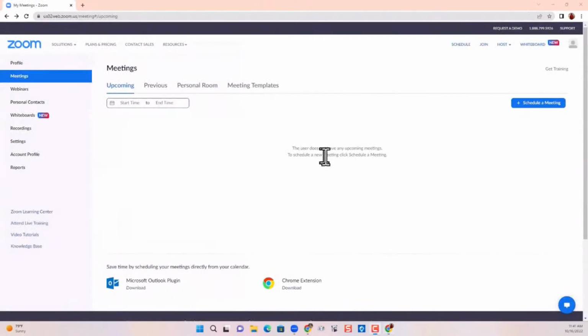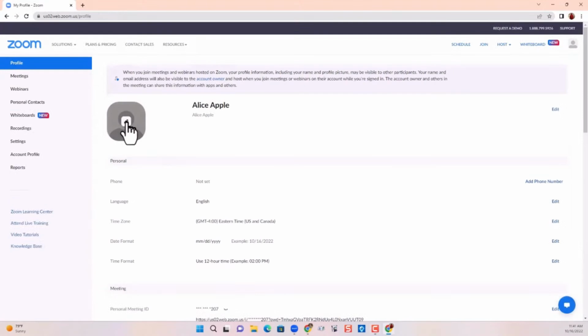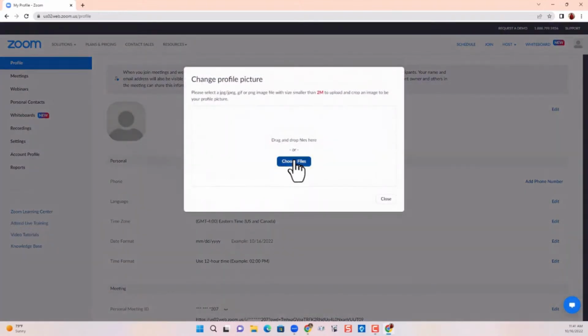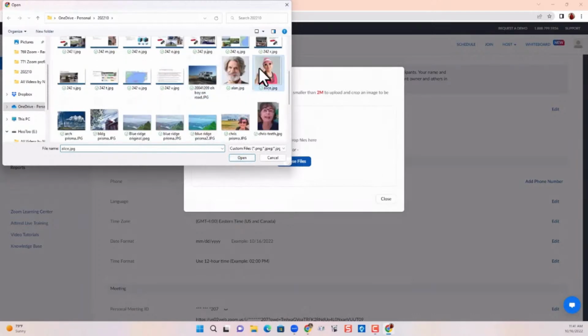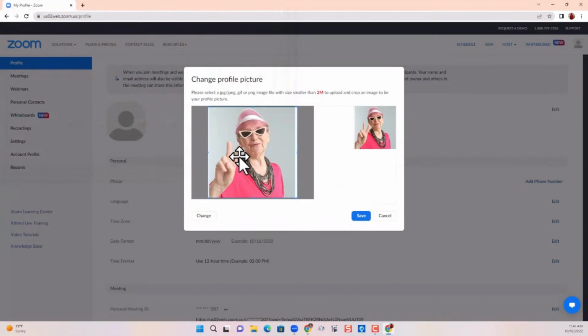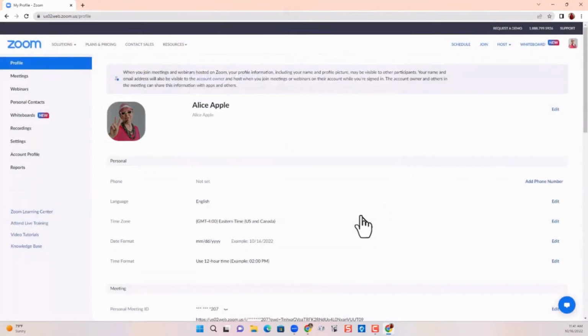She is now in her zoom.us account page, but notice there's no picture. You go to Profile, click where her picture should be, and choose a file. We have a photo of her. There we go. Isn't she cute? No wonder she wants her picture to show up. So now when she joins a meeting, she can have a picture. Let's see how that works.